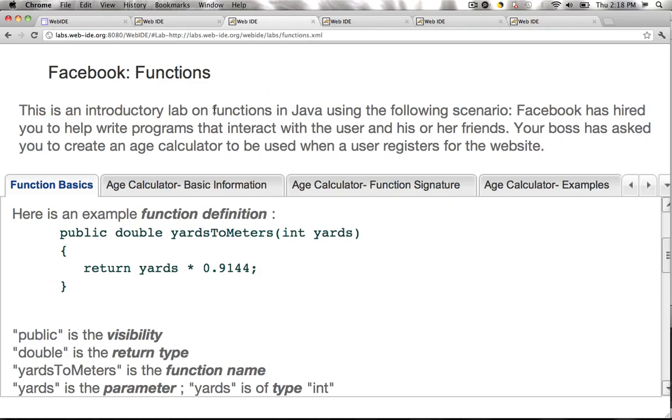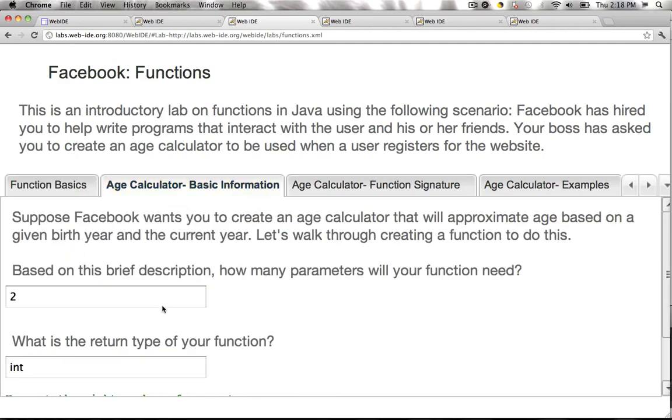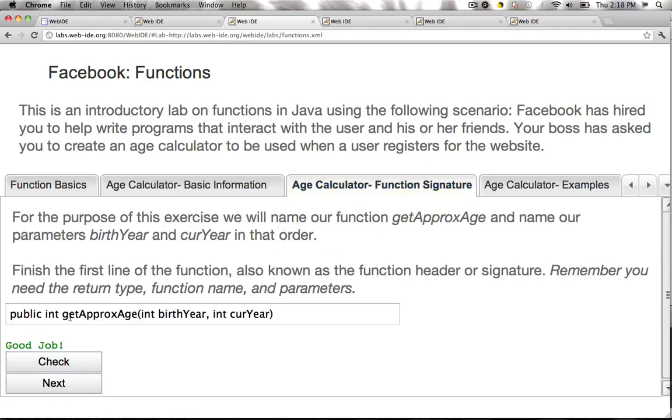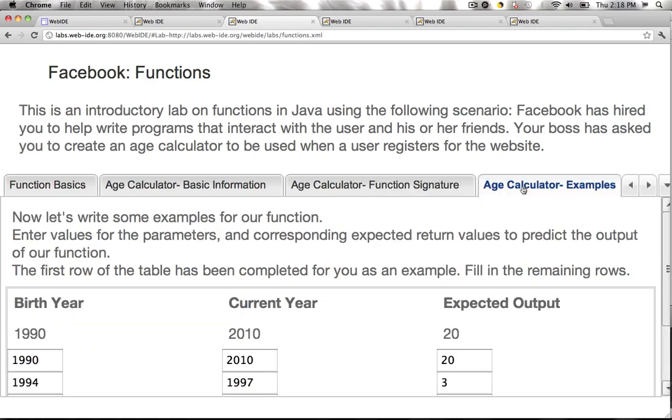Let's look at a second lab. This one is on functions. This one's a little longer and more involved, and so after explaining some things about functions, we ask them some questions about a particular function definition. Here you can see I've already entered the correct answers and run the check on them. And we can go on and ask them to write the function signature based on our description. And we can check that and give them feedback if something's incorrect.